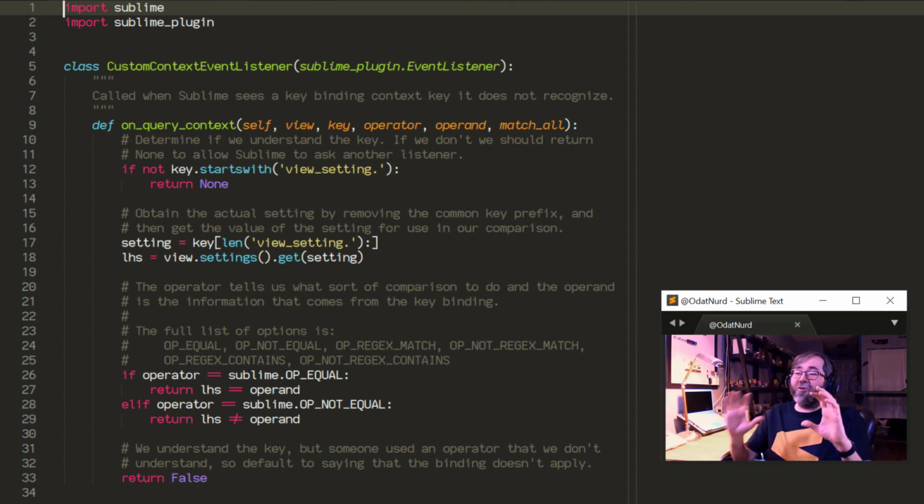So what we have here now is our own custom context named view setting that you can use inside of a key binding with a period and the name of a setting. You can use any setting you like, and you can compare if it's equal to or not equal to any value that you like, not just a Boolean like the one that's built in.